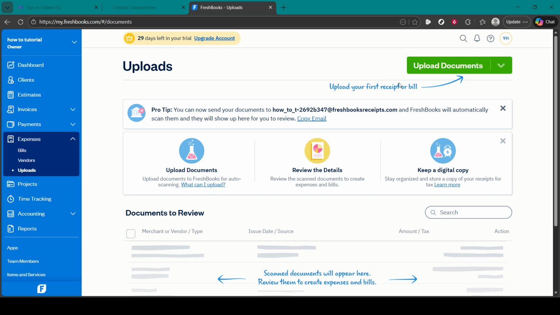Next, click on Upload Documents. You'll see a prompt to select files from your computer. If it's easier, you can usually drag and drop files right into the window. Choose only clear, legible images or PDFs so the details are easy to read later.